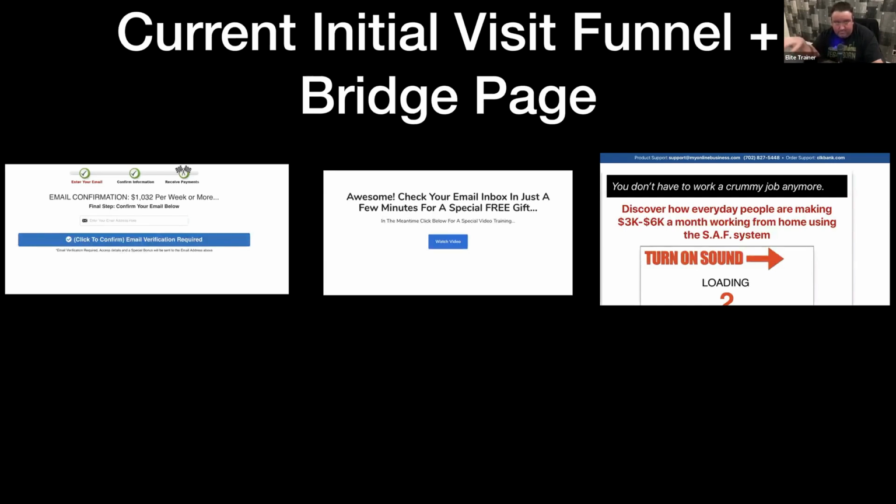Now, if you just added a bridge page, this is what it would look like in your current process, okay? So you'd have the blind opt-in. All of a sudden, they would land on this, because if you look at the copy on this blind opt-in, you'll see that it says at the very bottom, access details and a special bonus will be sent to the email address above. And the reason that's there is to hopefully increase the open rate.